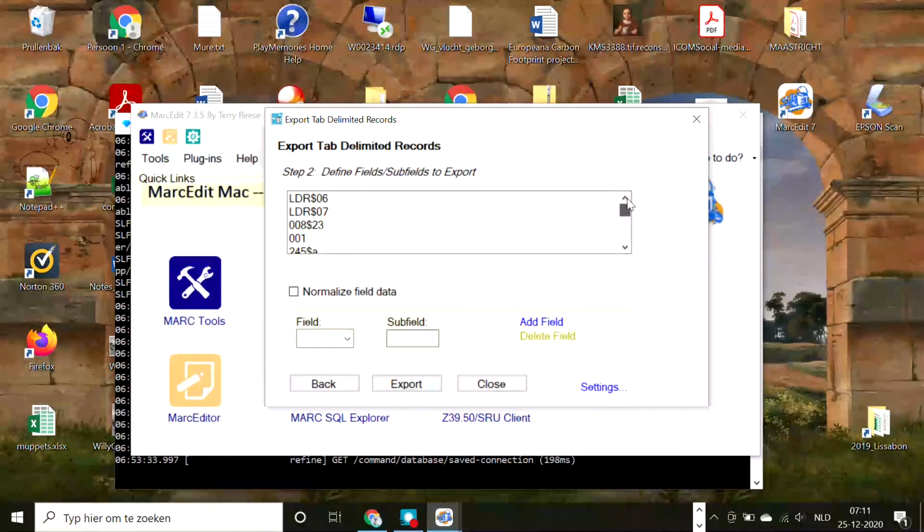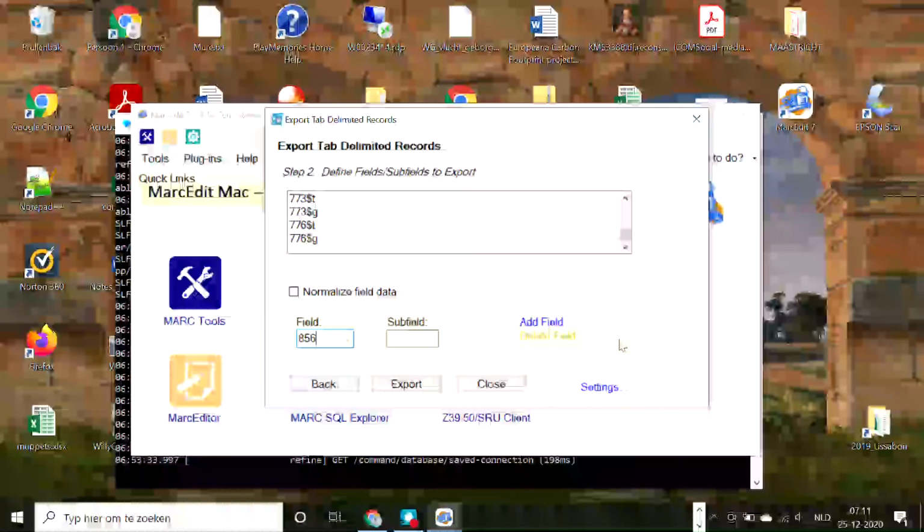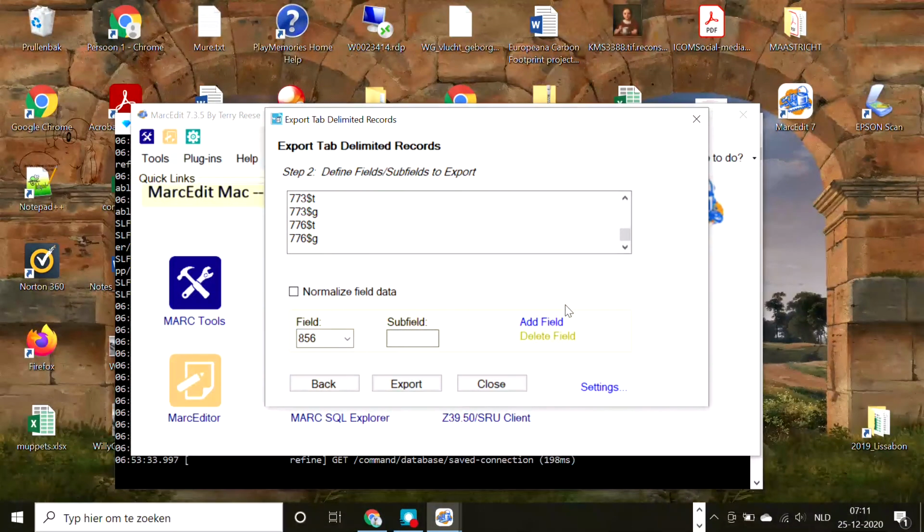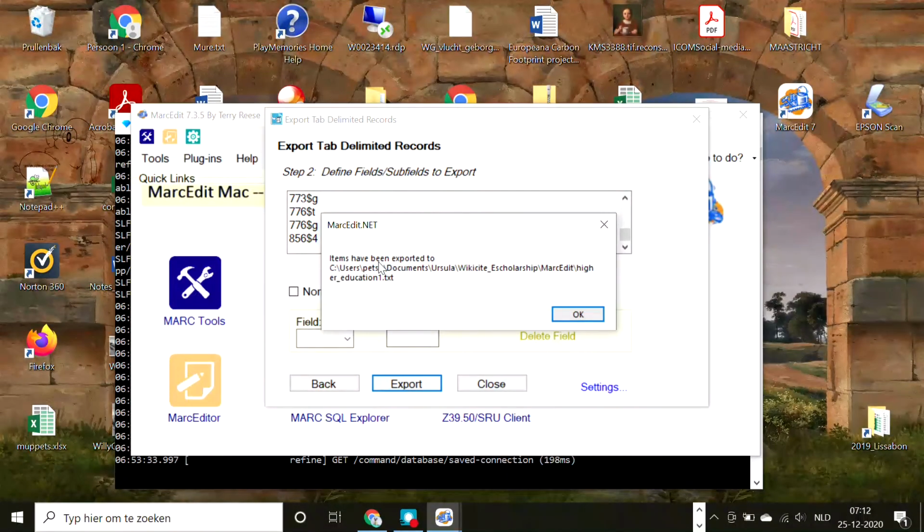In all the tags, you can see all the tags I've chosen, and you see that I'm missing the link tag 856. So I will add 856 subfield U to my selection. So now I can export my selection as a tab-delimited file just by clicking on Export.